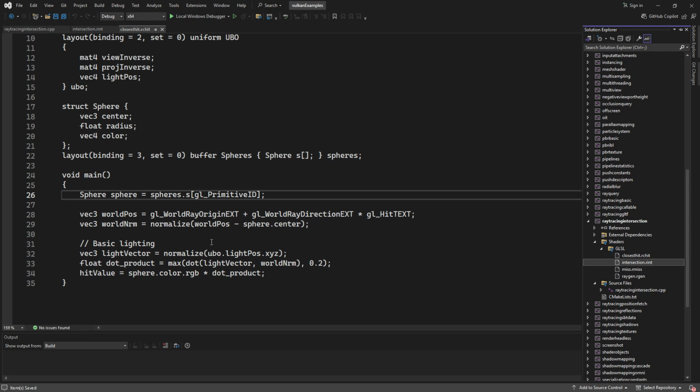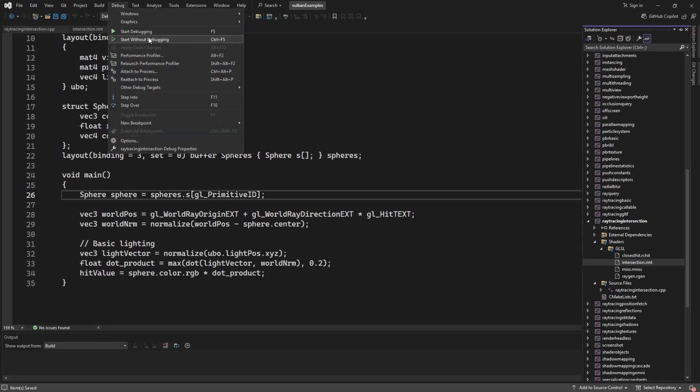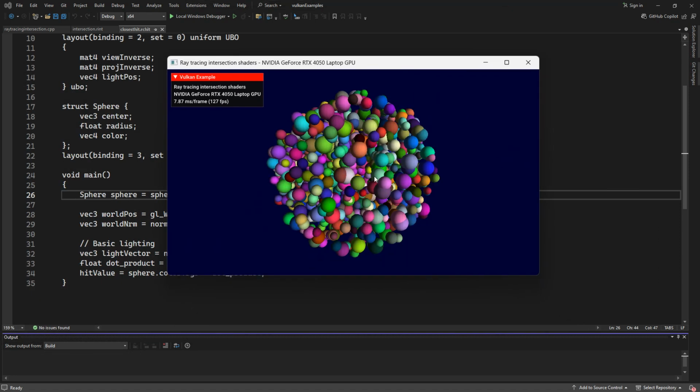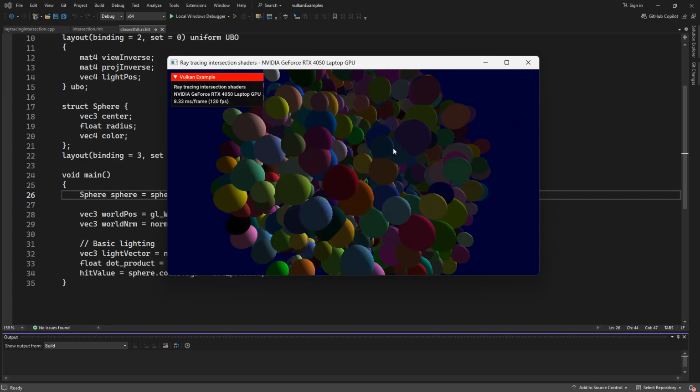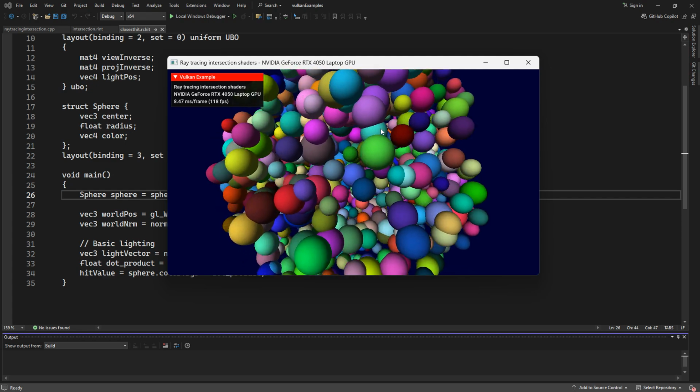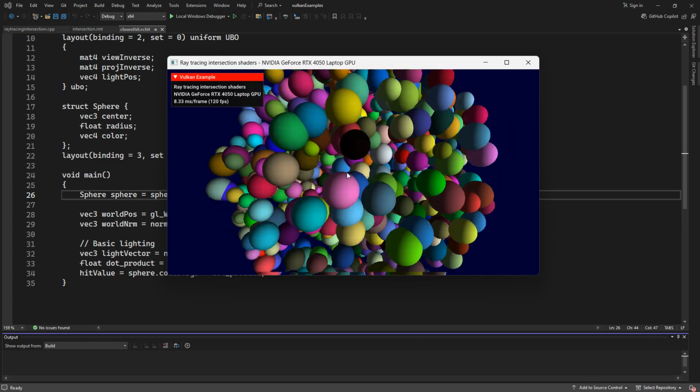There's also the miss shader and the raygen shader. Let me, yeah, so let's rerun our application, and now we have beautiful instructions on how to display a sphere, and we see our spheres here. Okay, so we are in good business here.